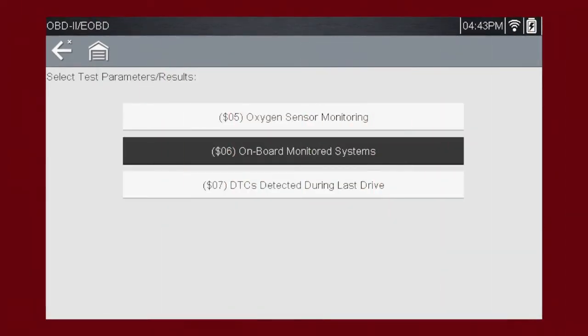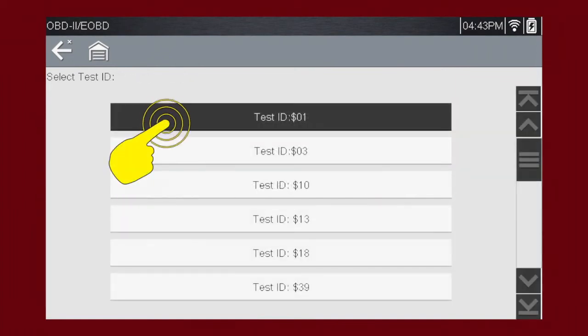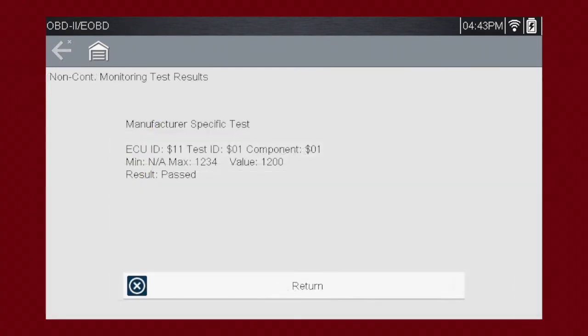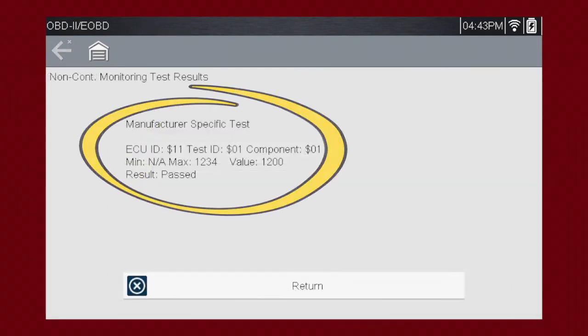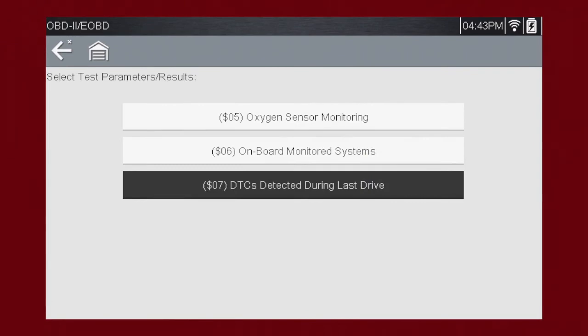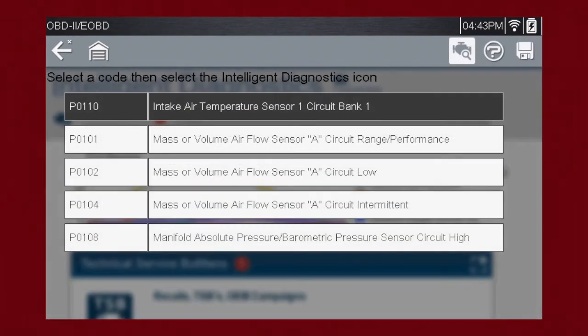Mode 6 displays the results of manufacturer-specific tests. Choose the test you would like to view. Test results are displayed on the screen. Mode 7 displays codes set during the last drive cycle.